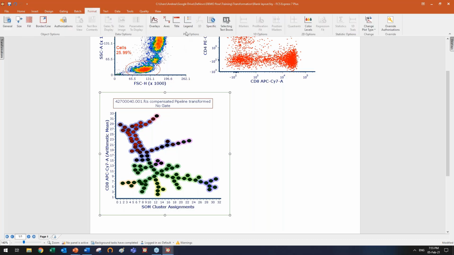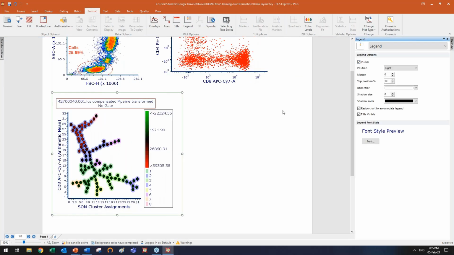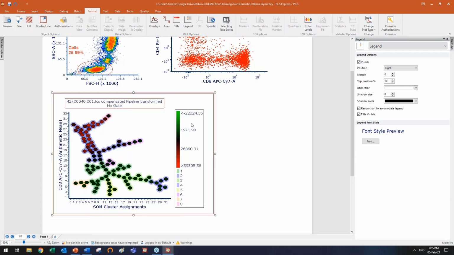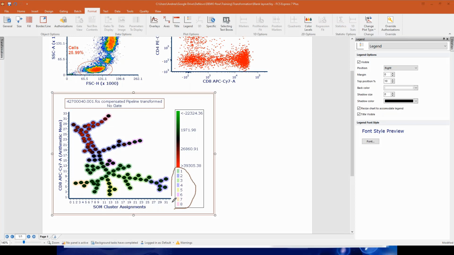How can you show the different color meaning? Just go to format and open the legend, for example. You see we have a legend for the color coding of the fill color of each node. This is defined by the y-axis parameter, in this case CD8, APC, size 7, arithmetic mean. We also have a color code for the meta clustering. Remember, we looked for 8 meta clusters, and this is depicted by a halo around nodes.